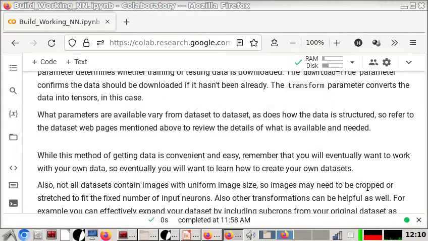Note that what parameters are available or even needed vary from dataset to dataset. So you will want to check the dataset web page to see what parameters are listed, and choose what you may need to use.